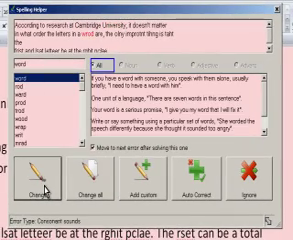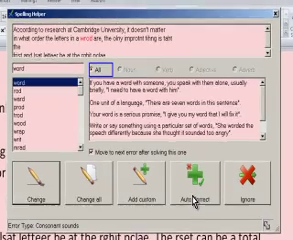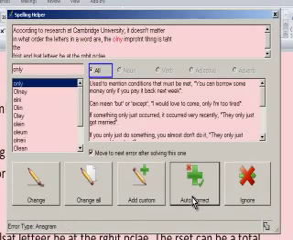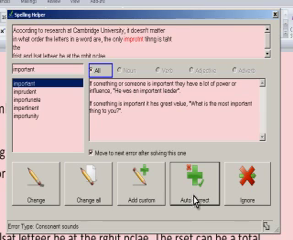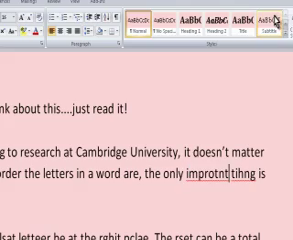With some words, if it's simply that you have put letters around the wrong way and it's a common mistake, you can add that to the autocorrect part. So the next time you type it, it'll be sorted. So I'm just going to close this down now.